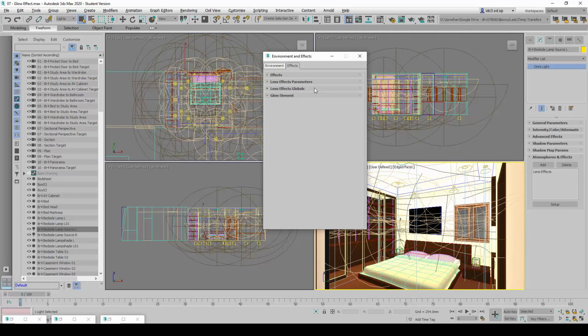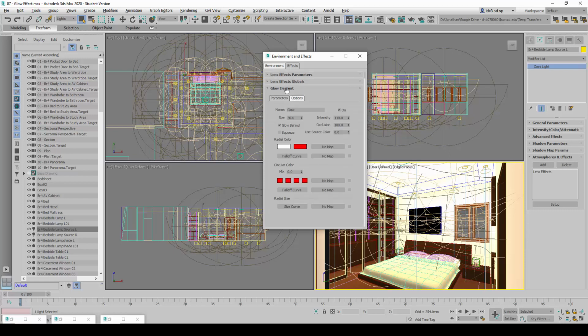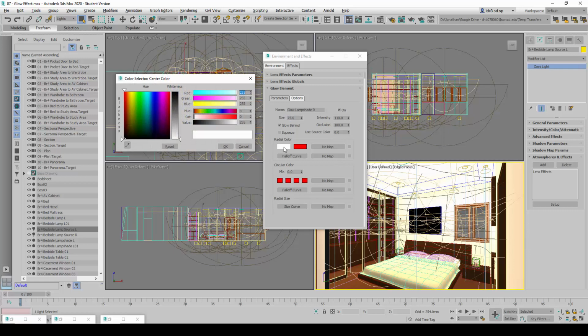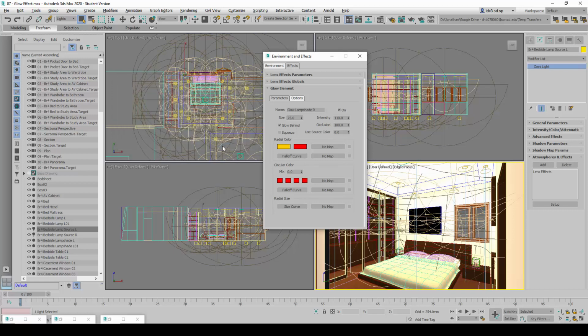And next, we will minimize this and click on the glow element again. This time round, we're going to rename this as glow lampshade R. And then we will change the size to 75 for this one also. Then we will click on the radial color here to change it to 255, 205, and 5. So we will maintain the same color here and click OK.